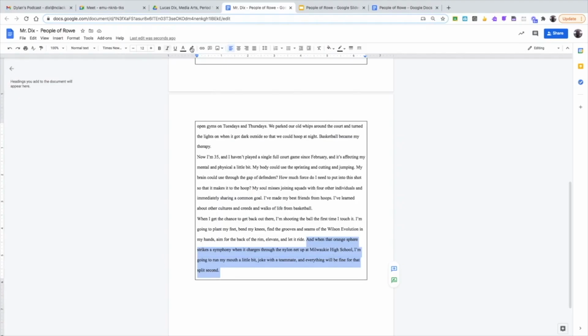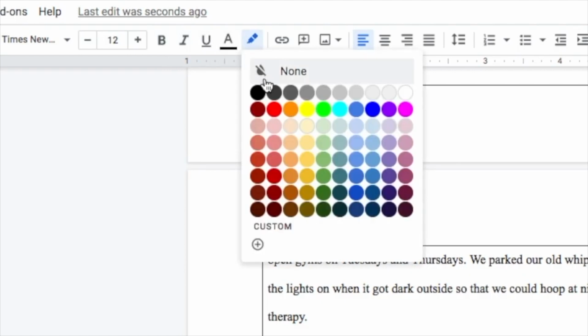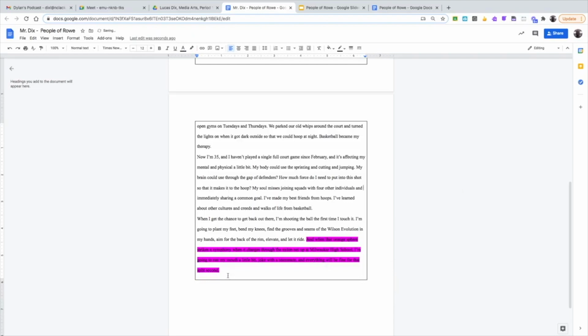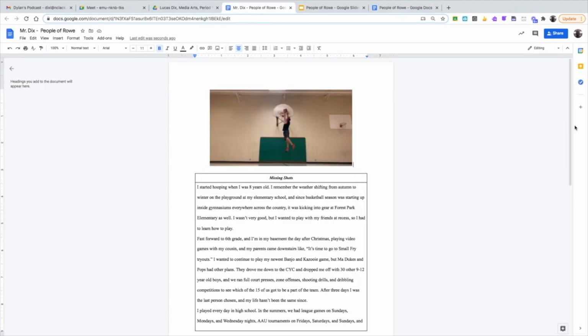So I'm going to highlight that, and then I'm going to go up here to this highlight color. Right here, it's next to the bold, italicized, underline, and my text color. And I'm going to click on highlight color, and I'm going to give this one a nice pink, because I love the color pink. And so I'm going to highlight that portion. Those are some of the formatting things that you can do in your Google Docs.